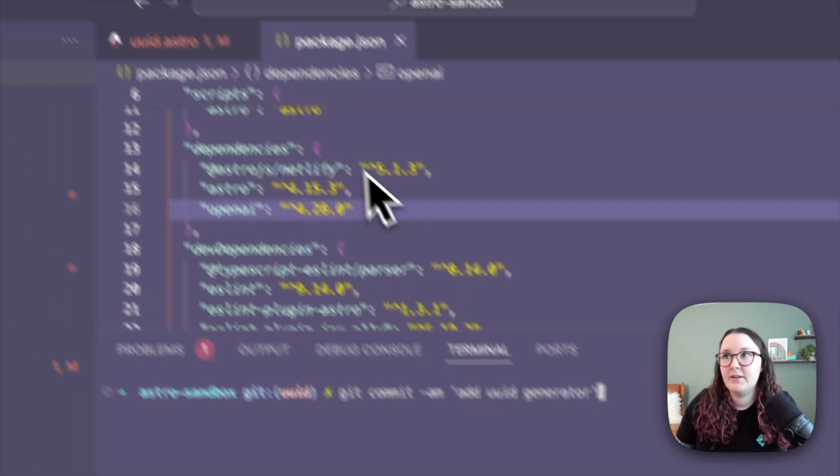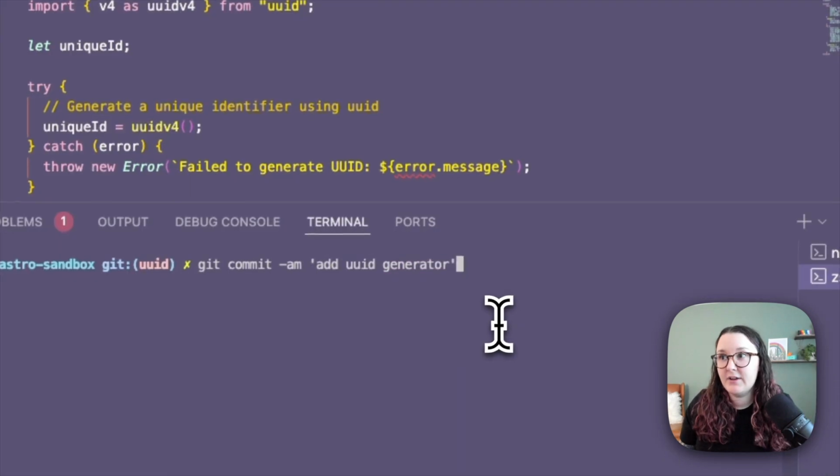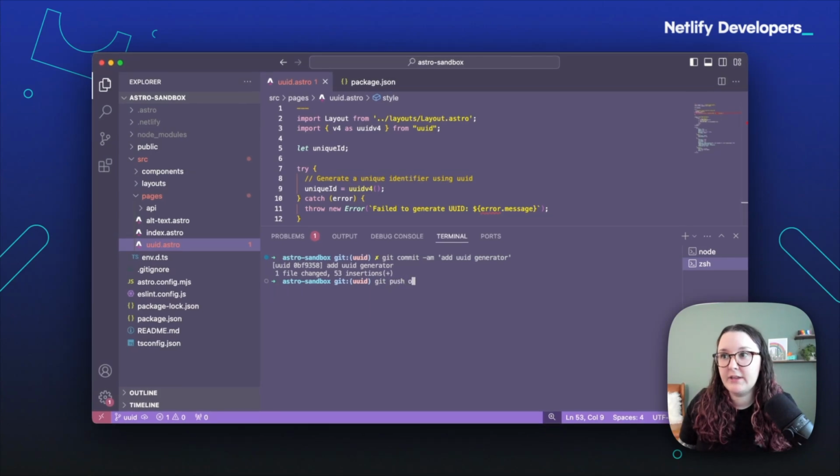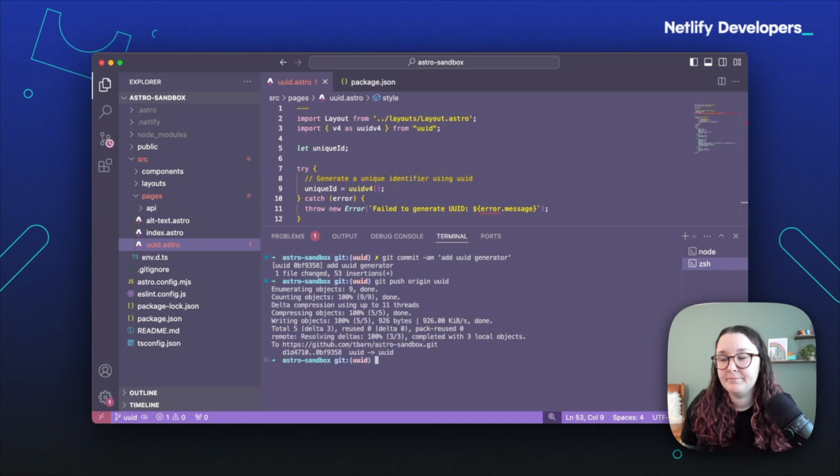And so here in my code, I'm going to do a git commit, and then I'm going to git push, and this will kick off a deploy in Netlify. So this is in a git branch. And so we will navigate next to Netlify app.